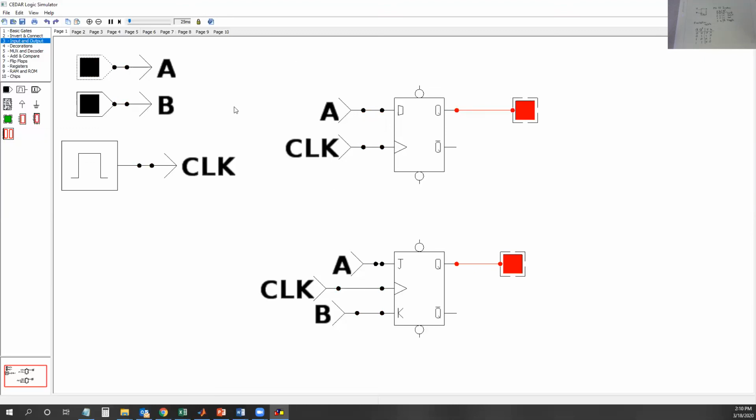These connectors are the way you want to do your circuits in Cedar Logic. It makes everything a lot neater, easy to see what's going on. You don't have lines everywhere, and if you have to delete something, then you don't delete everything.